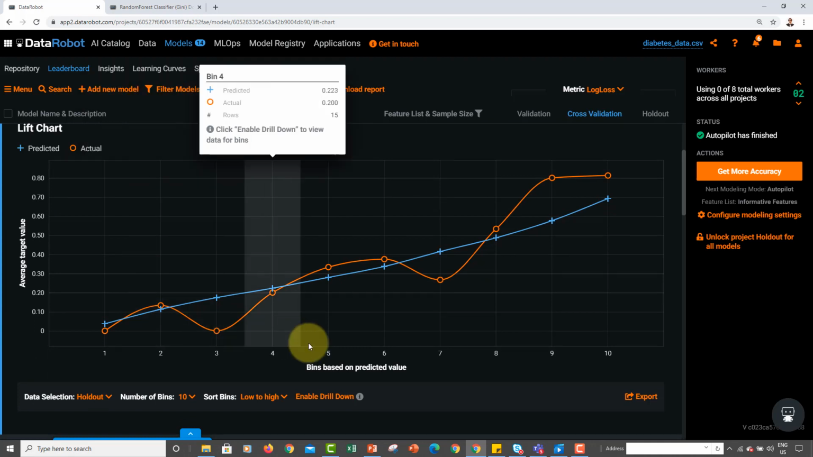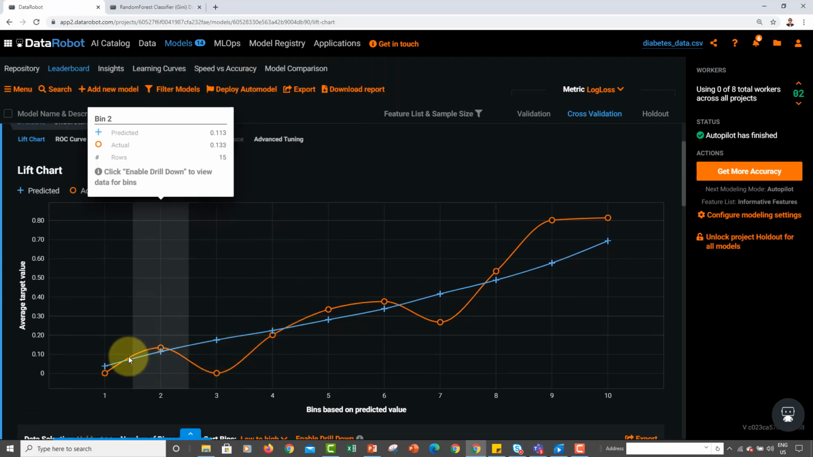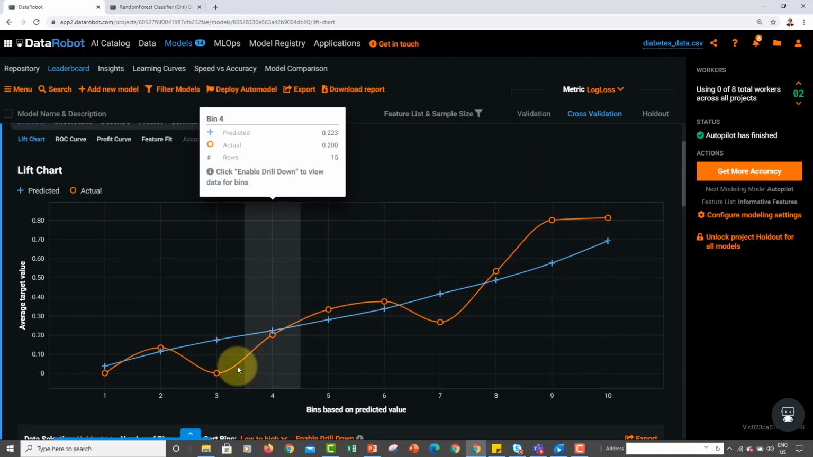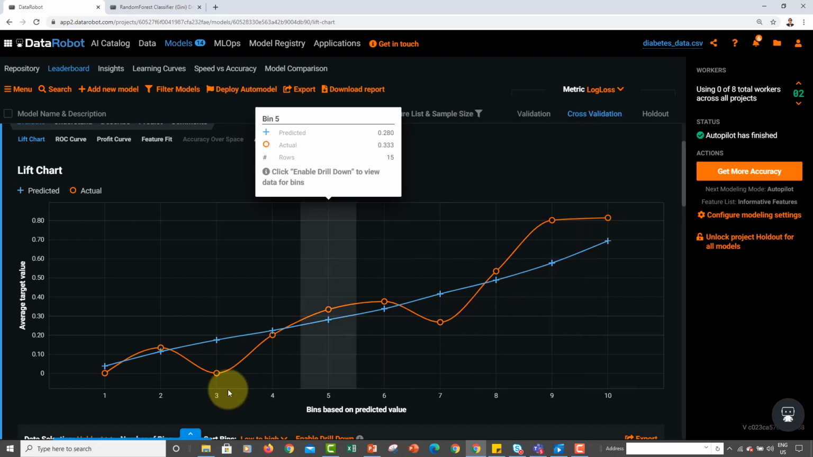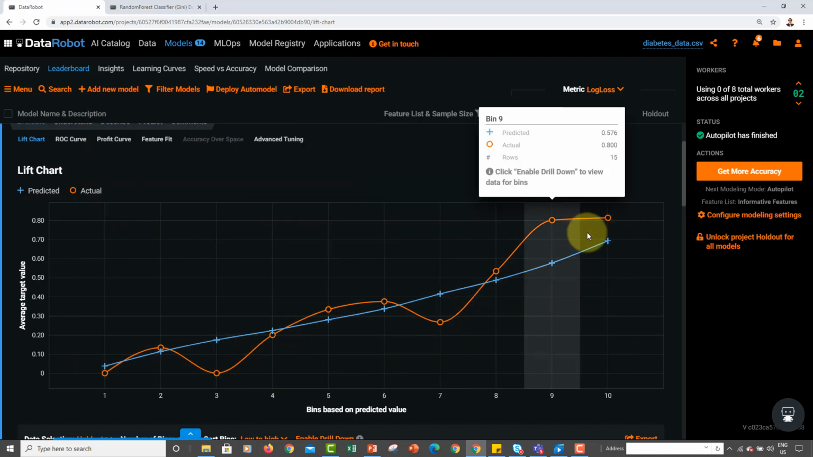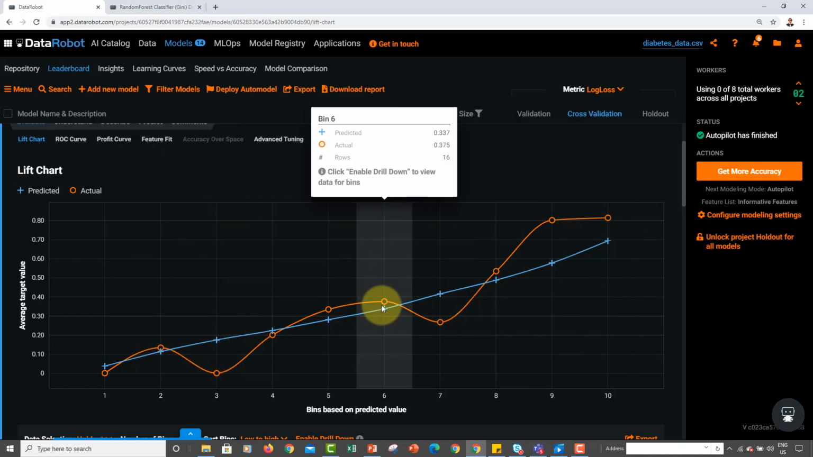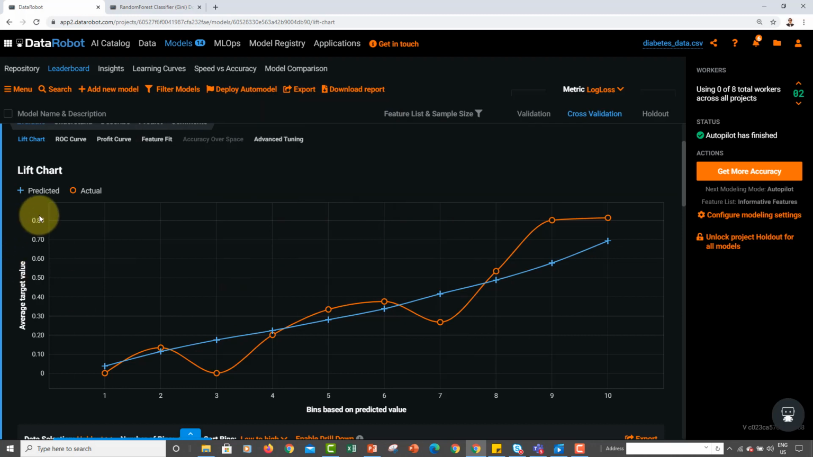Here we have the predictions coming out from the model. These are the blue ones here, and the orange curve is the actual. You will see that the model predictions match pretty much the actual values. Of course, there are some discrepancies here, but overall the trend is pretty accurate.